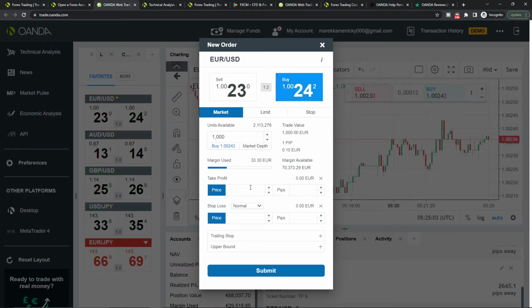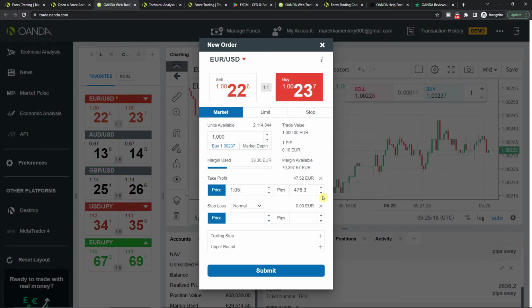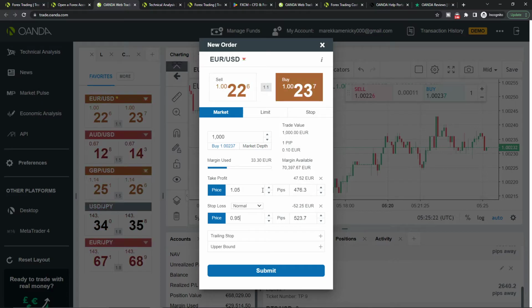And then what you can do is use the margin available, the trade value, and set when you would take profit. So let's say we would take profit at 0.05. That's not that big of a difference if you think about it, like 50 euro, easy profit. And stop loss we can have 0.95, and we're going to have this amount of loss. So I can go here again, 1.2, and I can have 200 euro here.